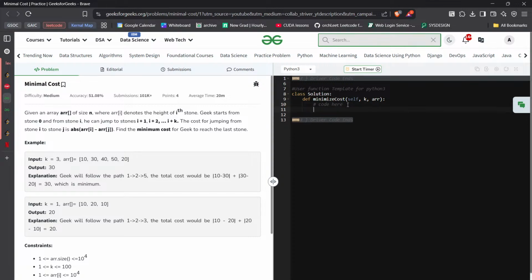So frog can jump up to k stones at max, right? In this, k is 3. So here, instead of two options, I can run a for loop. So similarly, for every index in my array, I have to find the minimum cost that is required in order to come to that particular index.